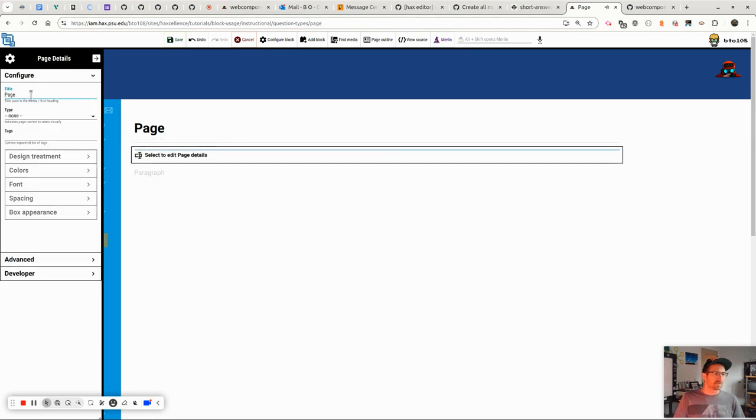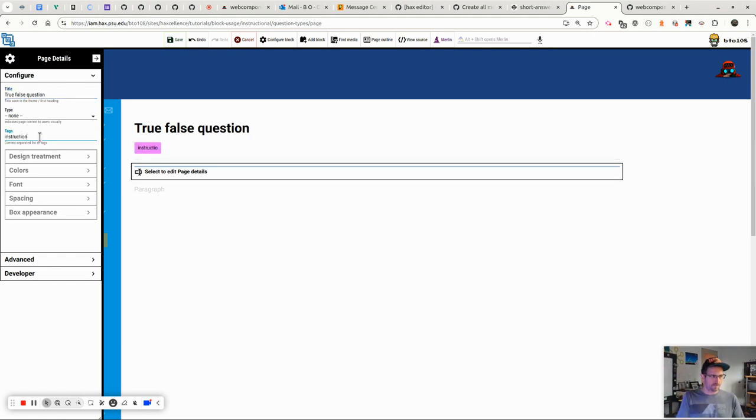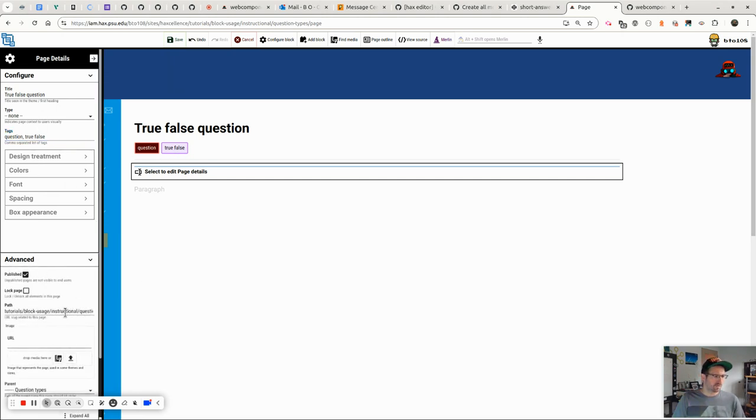And the first thing I'm going to do is rename this page. So this is going to be true, false question is the name of the question. And for it to be easy to find later, let's make a question. Let's name it true, false. Okay. So I've put these two tags in here. We've also got the path, and so I'm going to name this true-false-question.